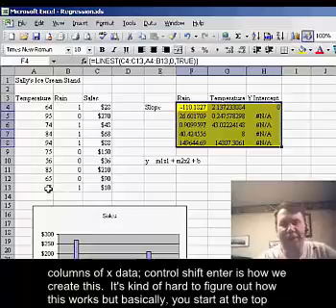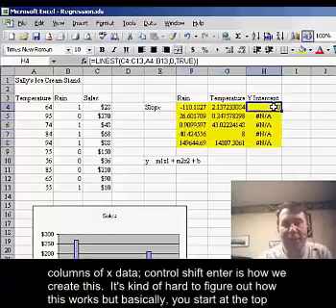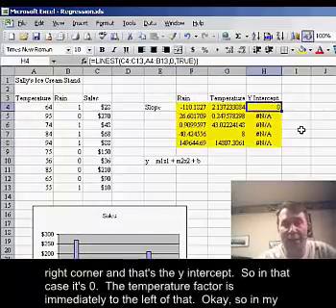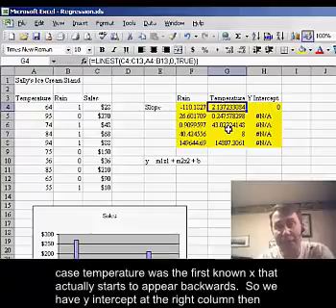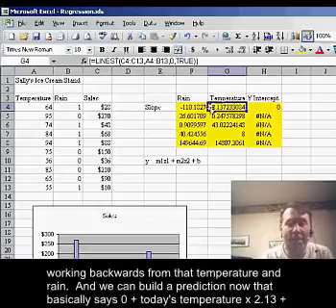It's kind of hard to figure out how this works, but basically you start at the top right corner and that's the y-intercept. So in that case it's 0. The temperature factor is immediately to the left of that. Okay, so in my case temperature was the first known x. That actually starts to appear backwards. So we have y-intercept at the right column, then working backwards from that temperature and rain.